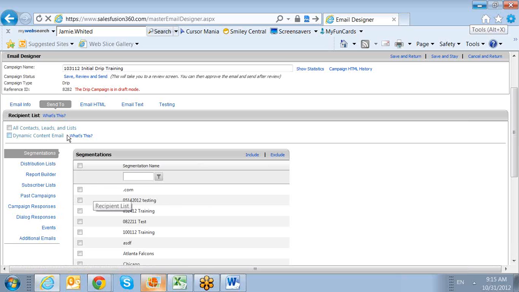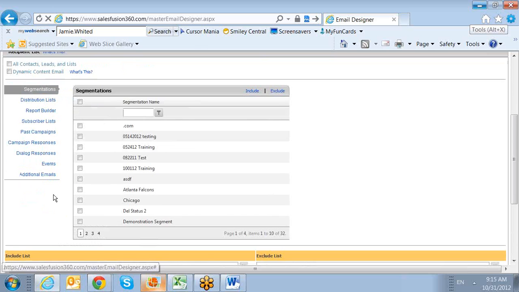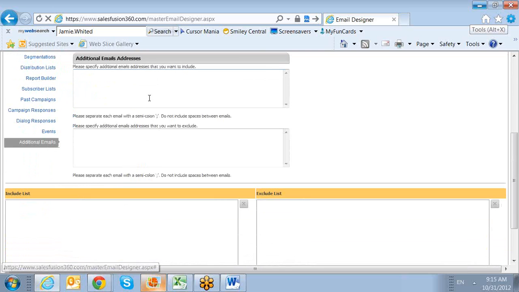Since this is our very first touch, I would probably either be sending to my entire database or I'd be choosing from a segmentation or a distribution list. Because this is a test campaign and I am actually going to activate it, I'm going to come down here to additional emails and simply add myself in there one time.